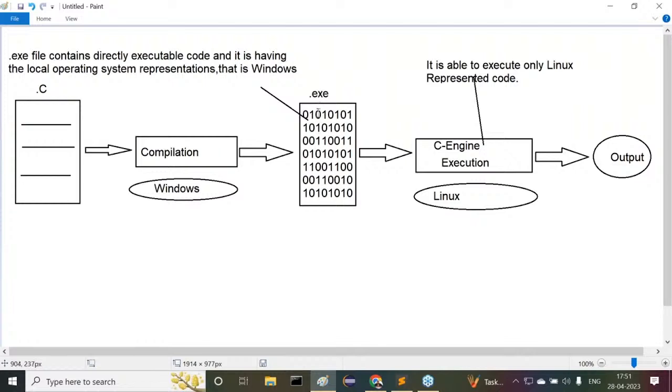Understand my point clearly. It is not possible to execute Windows represented executable code on the Linux operating system. Why? Because the C engine is able to understand only Linux representations. We are providing Windows representations, but the C engine requires Linux representations. So is some mismatch available or not? Because of this mismatch, we are unable to execute our program.